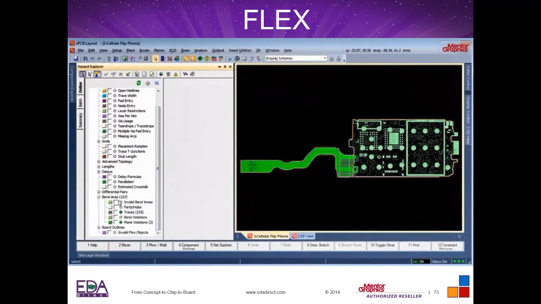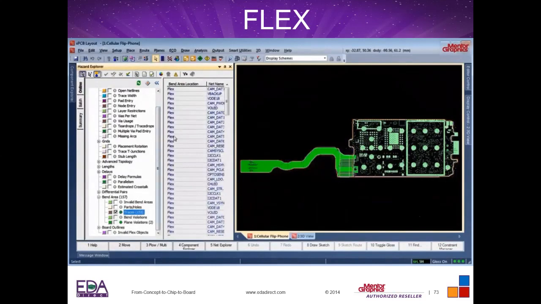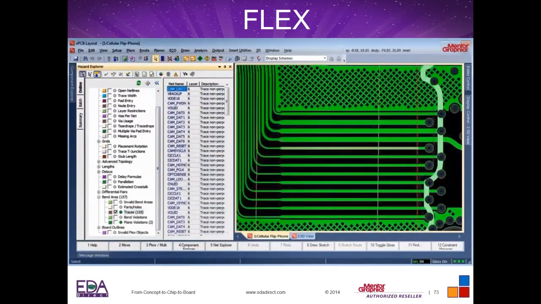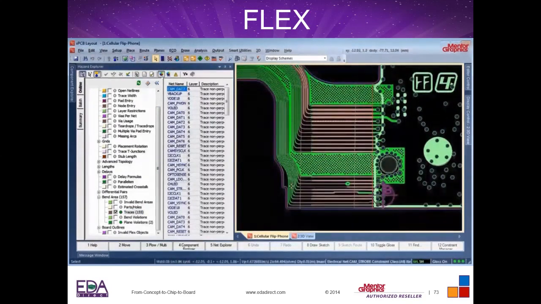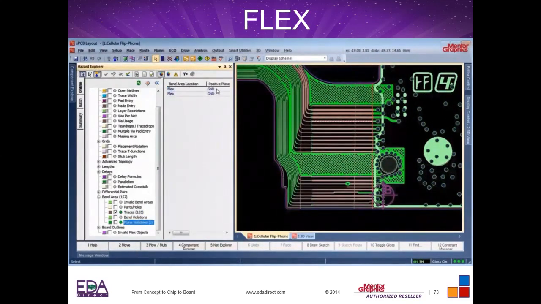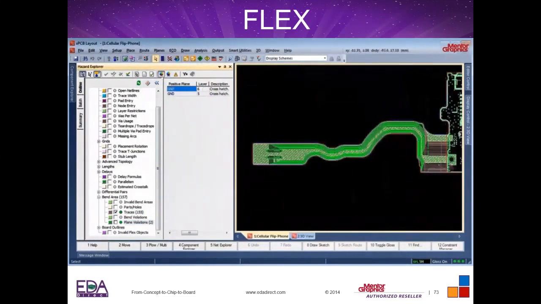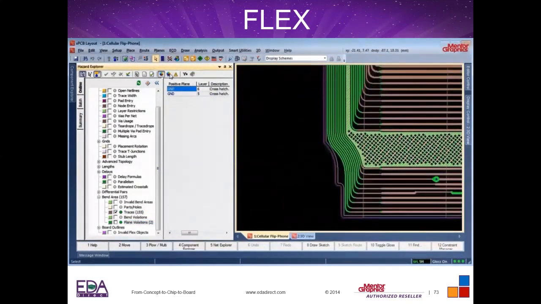Flex analysis is also fully supported within our integrated simulation toolset powered by HyperLynx. The bend area drives the 3D board mode, visualization, and DRC. Defining a bend area is absolutely critical in a flex design. In Expedition, you can automatically detect if vias are placed in bend areas or if traces are not perpendicular to the bend area, which can cause reliability and other issues.